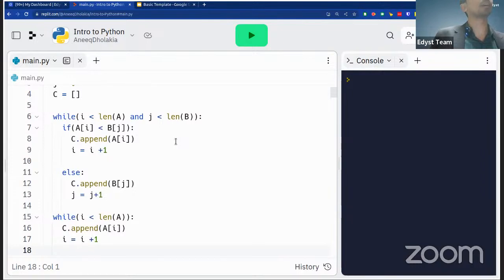Almost there. Keep thinking. Both of them are sorted. Now I'm telling you both are sorted. It is given the two lists are sorted.